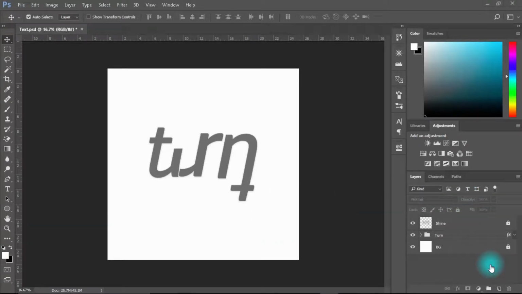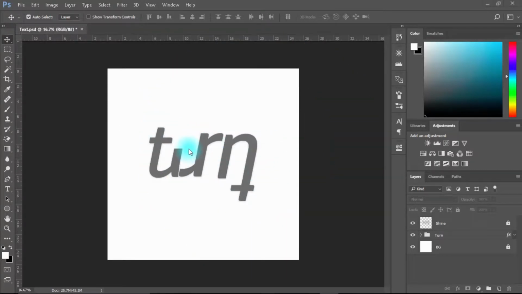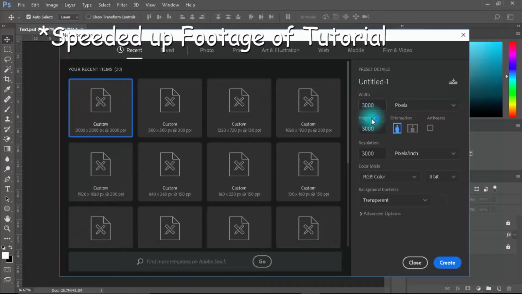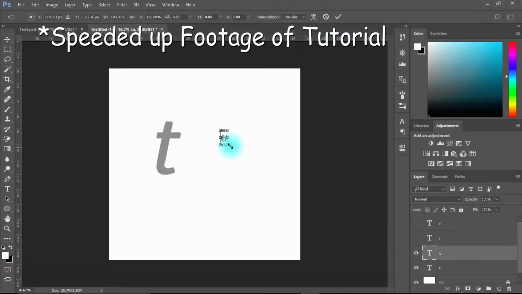Today I'm going to be showing you how you can create these word arts, or you can say word plays, or logos, using Adobe Photoshop. These are some abstract logos. You can use these texts as logos in your pictures, and we're doing something like that today. So let's get started.